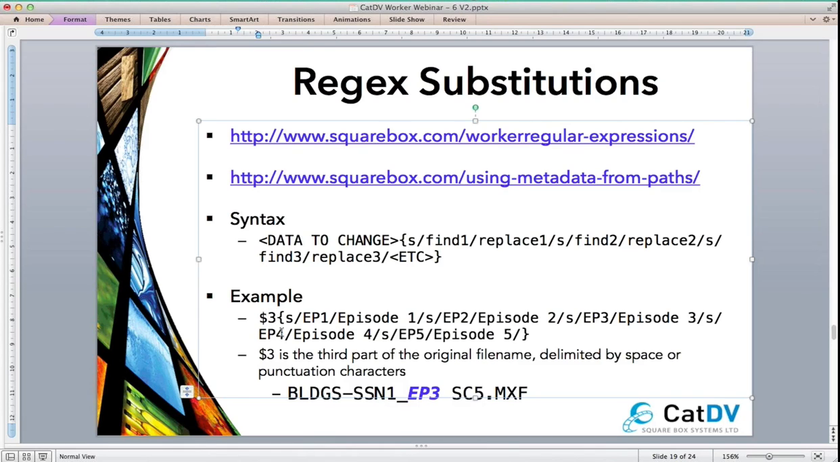So here's a CatDV variable, $3, and $1, 2, 3, 4, and 5. These are parts of the file name that CatDV is extracting that have got punctuation between them. So that can be an underline, it can be a hyphen, it can be a space, and CatDV is automatically picking up that this file name has got 3 or 4 bits to it and is helping us by extracting those out. And in this case, we're looking at the third part, and we're going to replace EP1 with episode 1, EP2 with episode 2, and so on to be able to do that expansion.